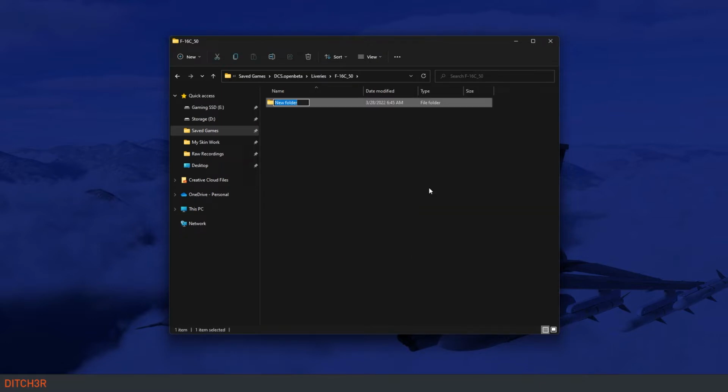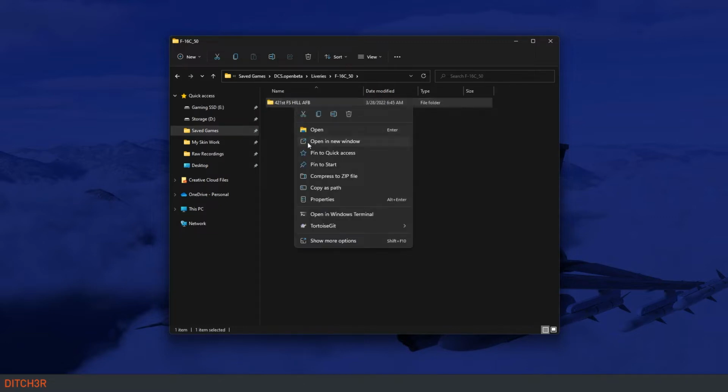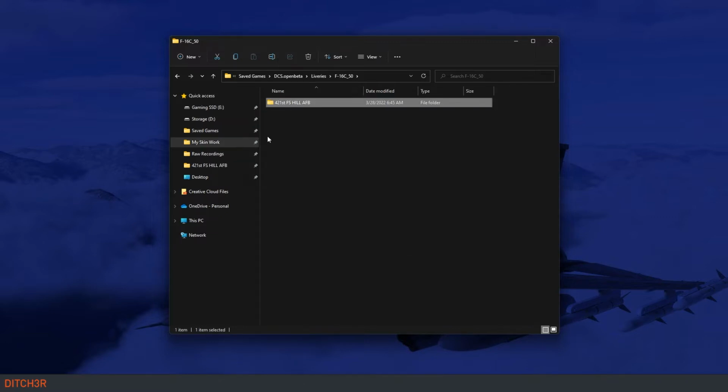In my example, I will be naming it 421st FS Hill Air Force Base, or AFB. This folder is where our description file will go, and it is where we will be saving our exported texture files. I also recommend pinning this folder to the quick access of Windows. This will allow us to quickly navigate to it throughout the livery creation process.